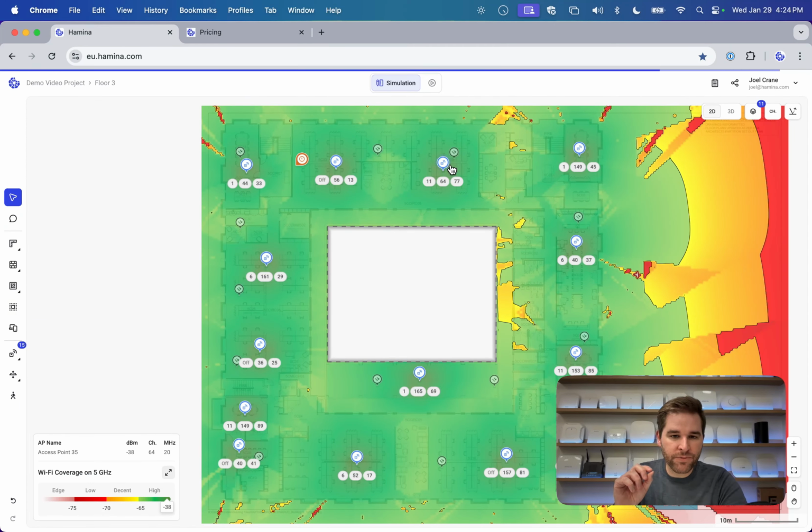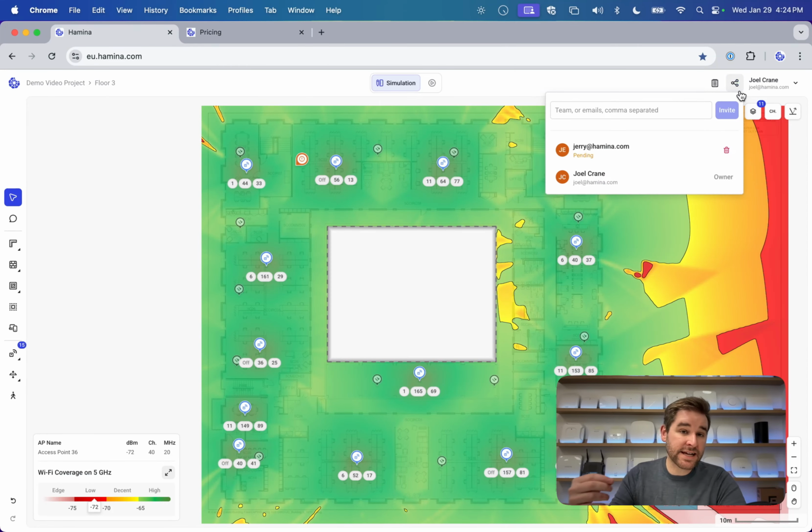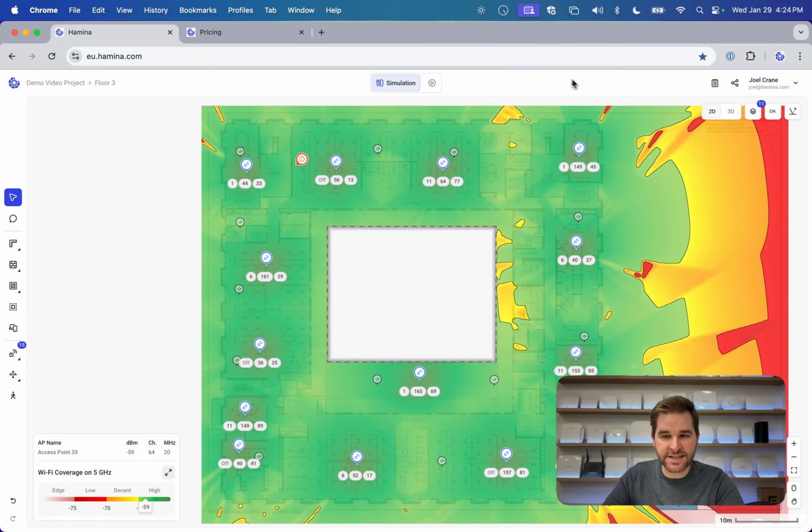Oh, one other thing too. If I wanted Jerry to go and get me site survey data for this project, I could share it with him. And if he has a Hamina on-site subscription, the moment that he adds any survey data to this project, that survey tab will appear right up here at the top. So it just shows up as soon as the data is added to it.